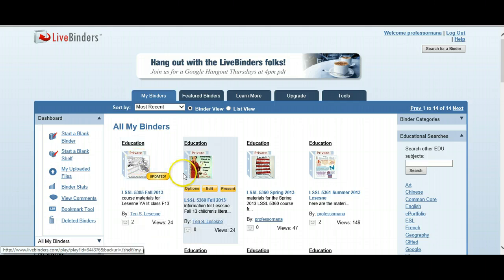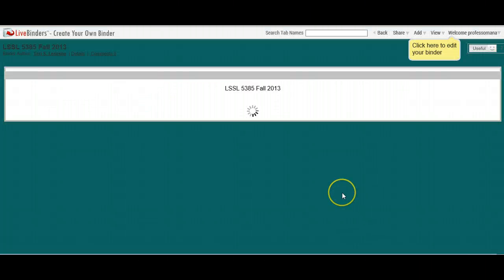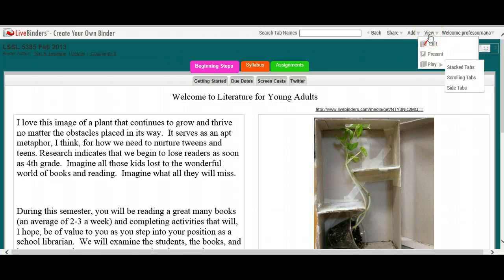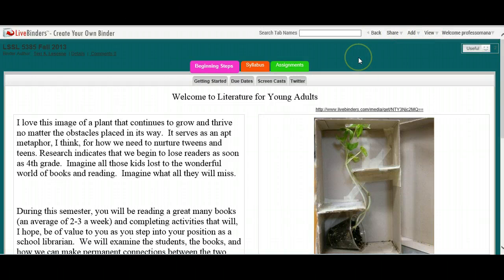I'm going to go ahead and click on the binder for this class, and it takes me to my page. And because I'm the author of this binder, mine might look just a little bit different from yours because I'm able to go in and, as you can see, do some editing and things like that. So I may have some buttons you don't, but basically it operates in the same general way.